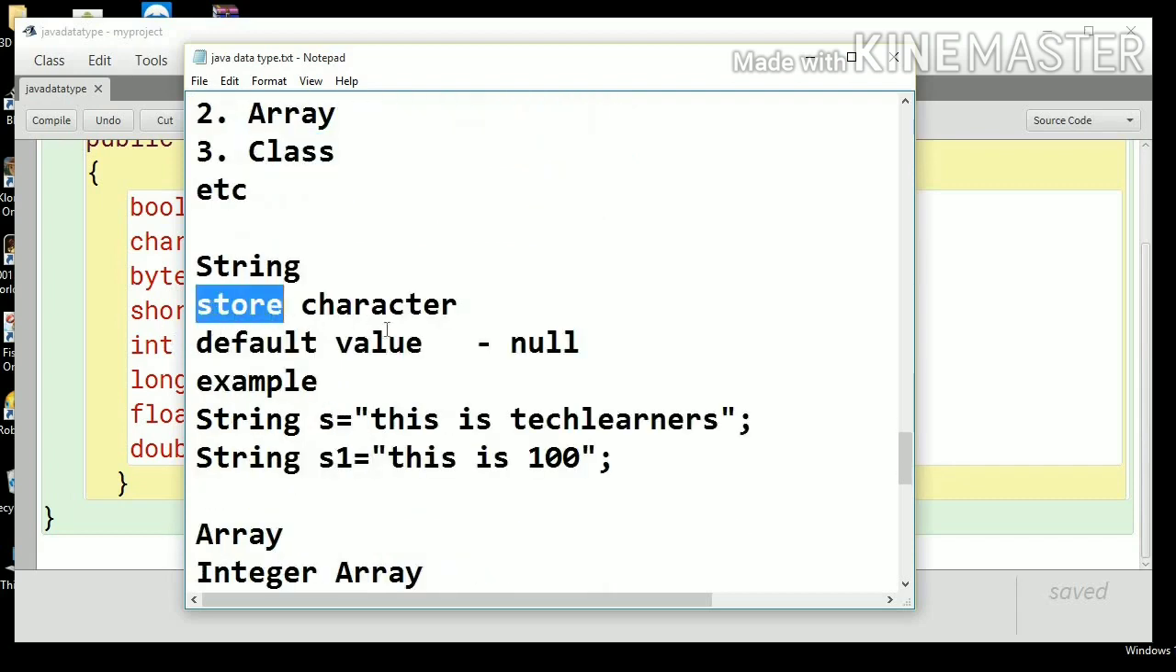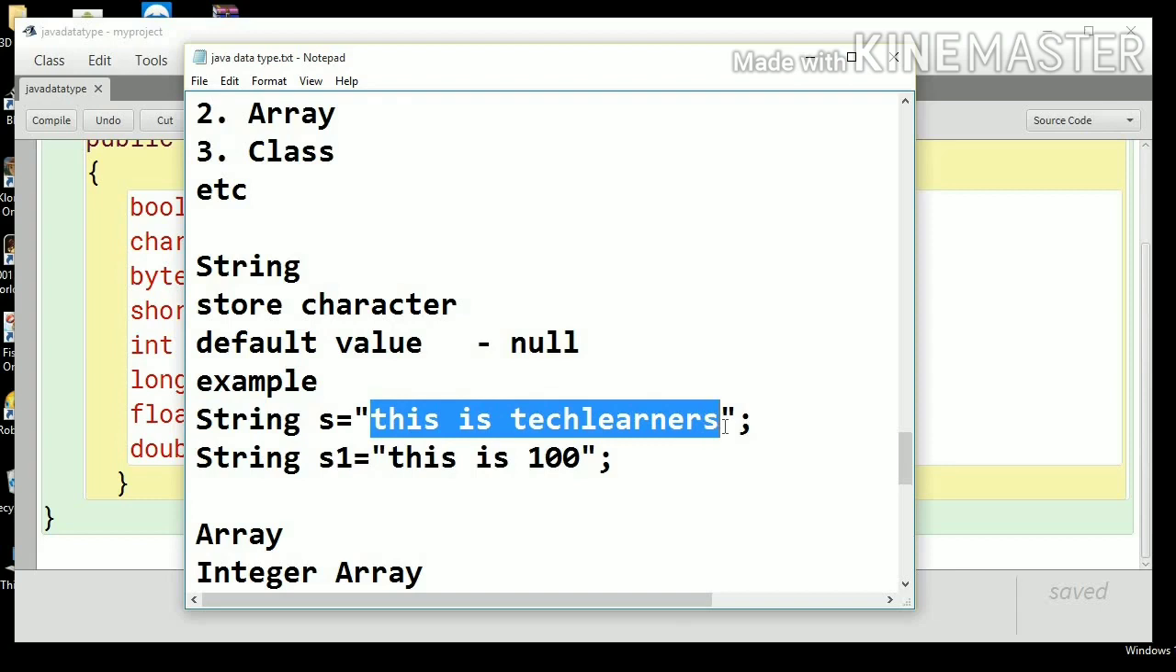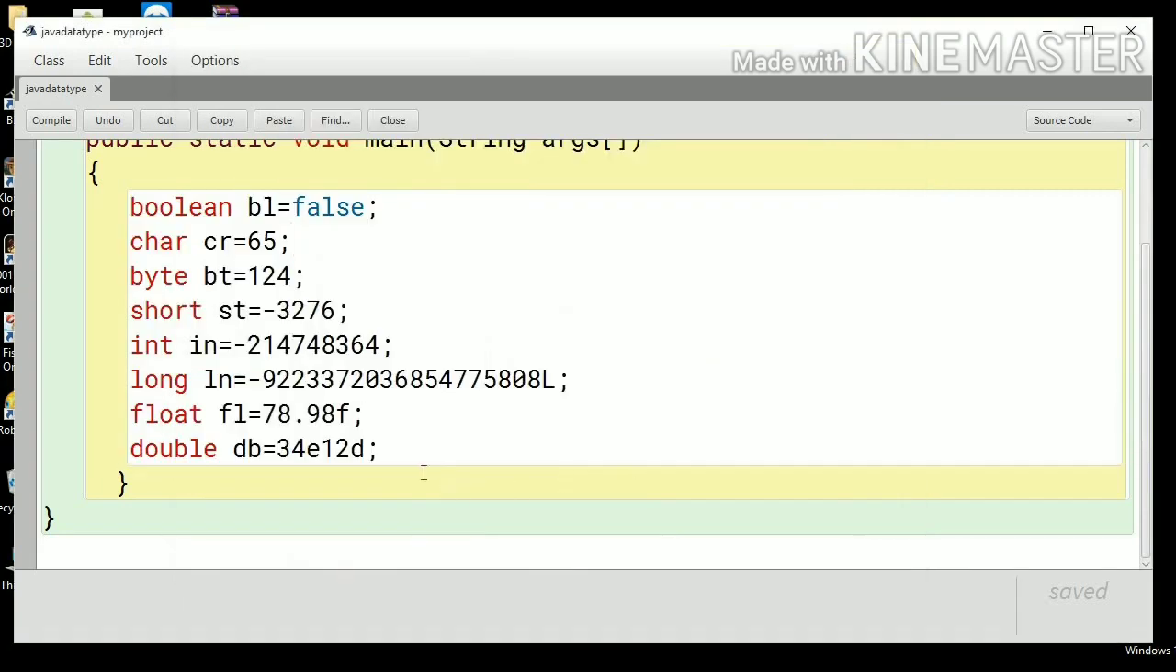The string is capable of storing multiple characters, more than one characters. Its default value is null, and example string s, and you will write the string, the characters in the double quotes. So do not forget to enclose the value into double quotes. So let's see with the example.